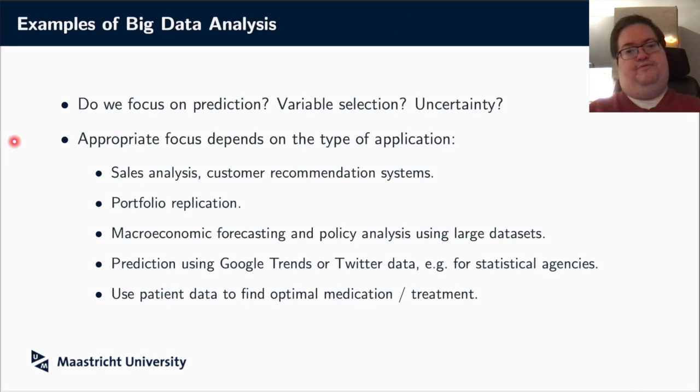So the focus of our analysis is not always so clear-cut. Prediction is definitely useful sometimes, not always. Variable selection is sometimes useful, but again, not always. Quantifying uncertainty is sometimes useful, but not always. So it depends really on the type of application that we have, how we deal with this.